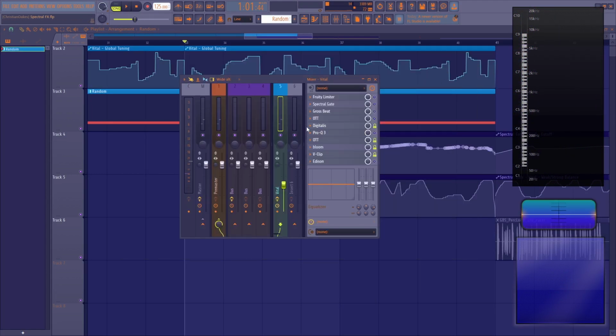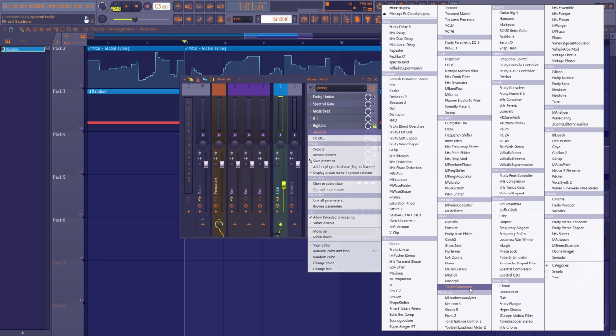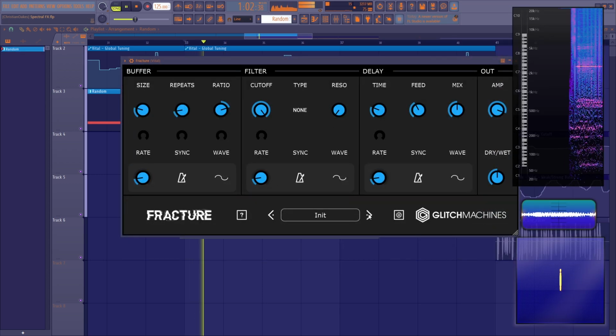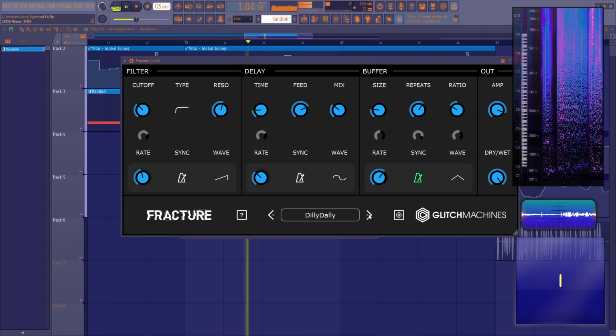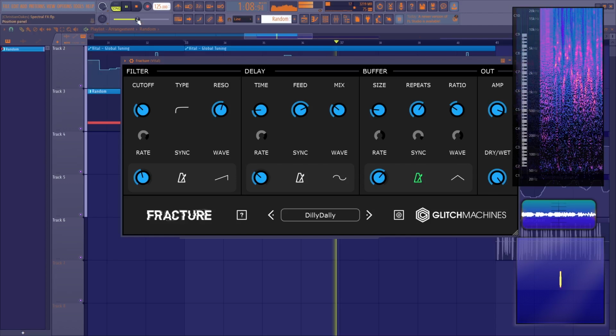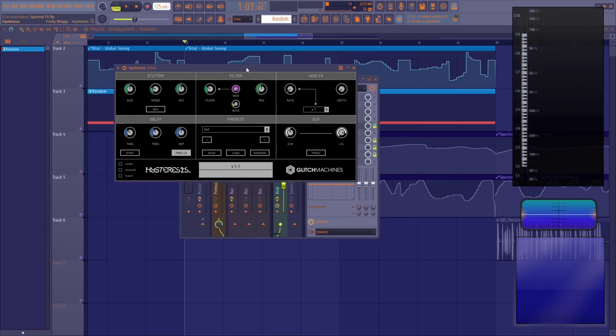Now, if you don't have Digitalis because it costs a couple bucks, first of all, I recommend it because it's good, but second of all, you can use Fracture to do this. Or Hysteresis is another one that works pretty well for this, and you can just hit the random button or flick through the presets here.